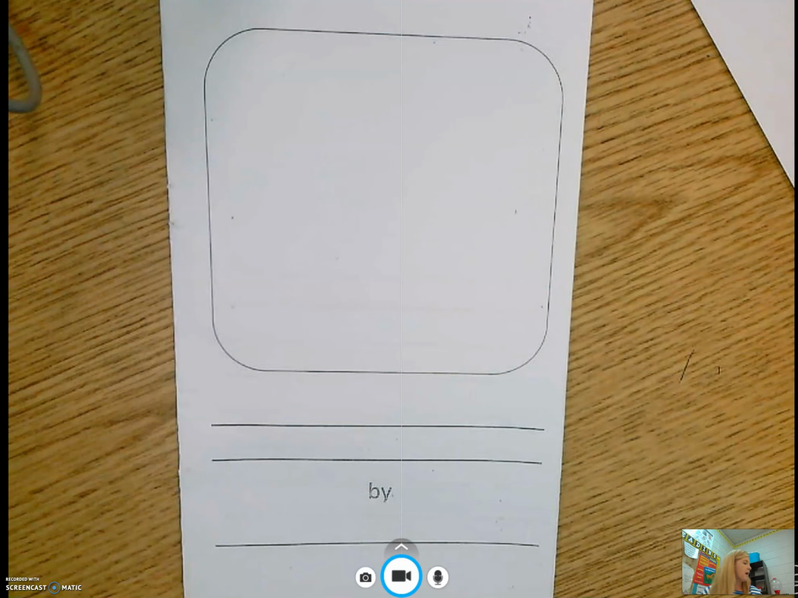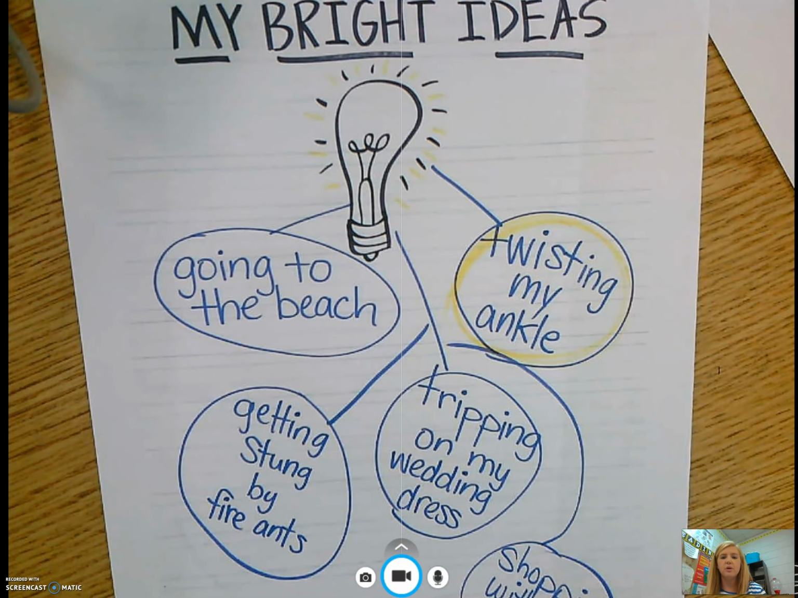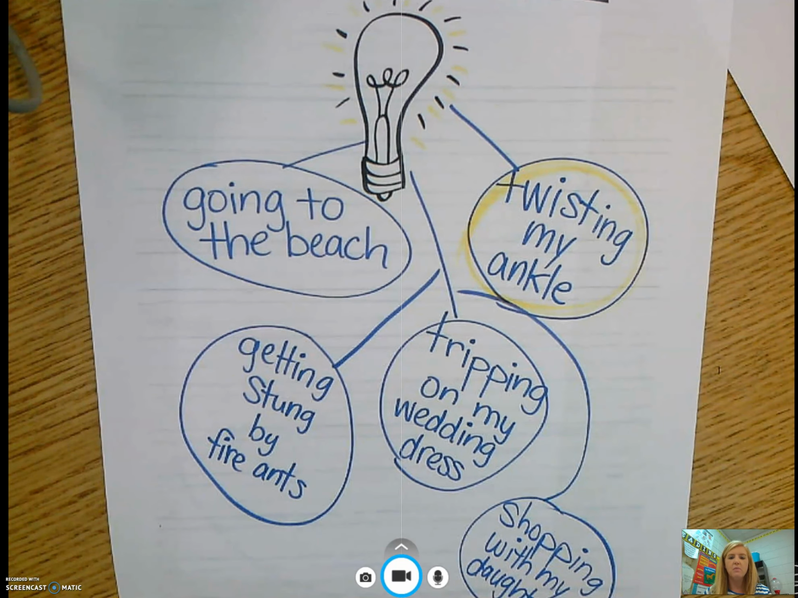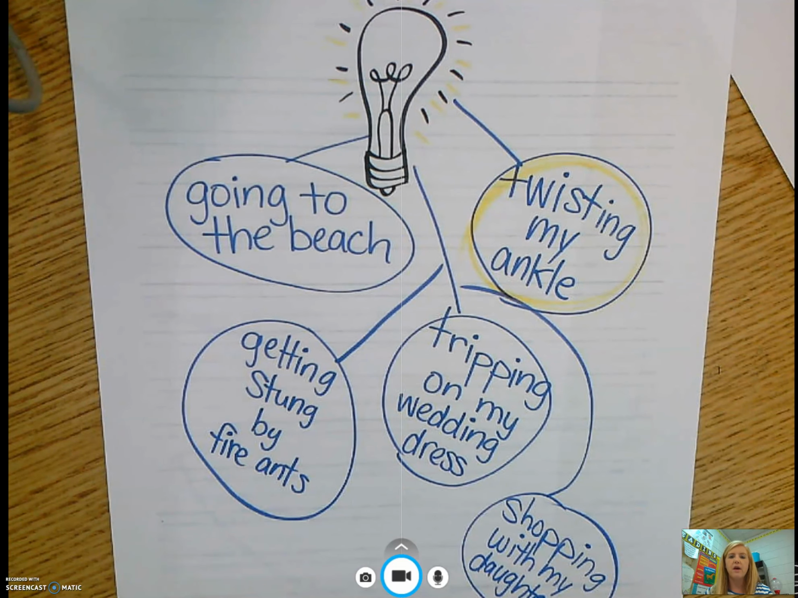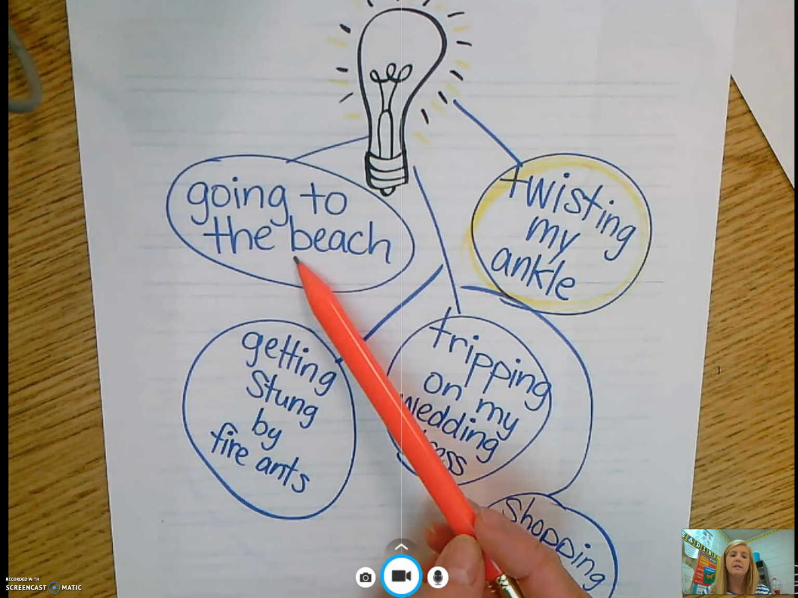Now I want you to think back. We created a list of my bright ideas. Now here's mine. You completed your bright ideas in Seesaw, and I asked you to come up with 5 small moment stories of things that have happened to you or things that you currently do. So here are mine. Going to the beach. Now this is a watermelon idea, so I'd have to zoom in on something a little bit smaller, an event that happened while I was at the beach.